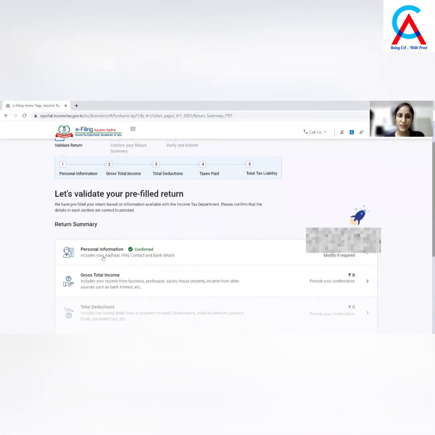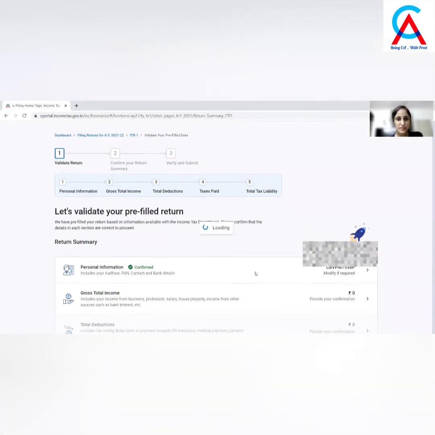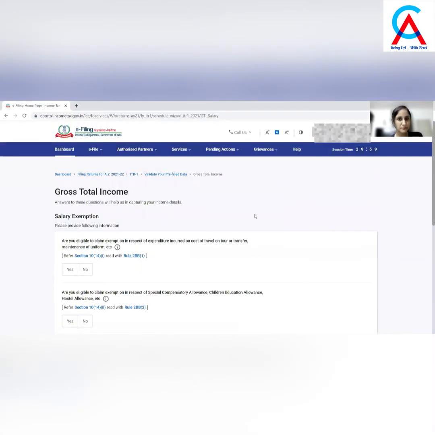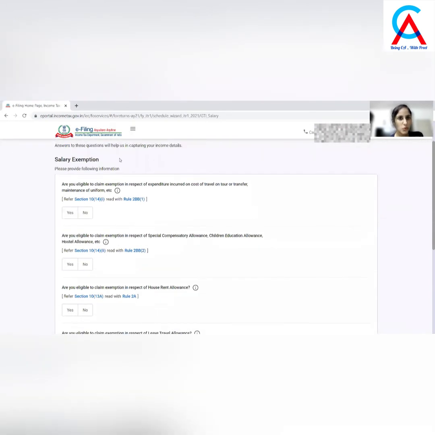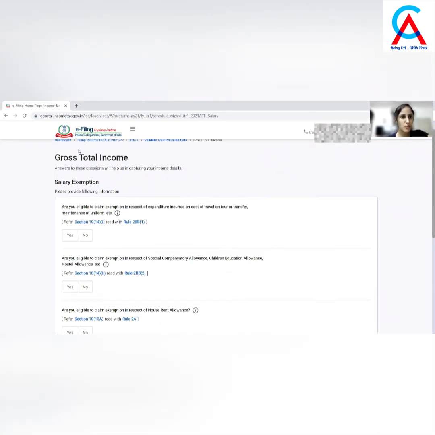So now after filling personal information, you can see it gives you an option to modify if required. In case you want to modify the details that you have already filled in this part, you can always do that. Now let's move to the second part, that is gross total income. Once you open this part, you again have to answer a few questions given by them.